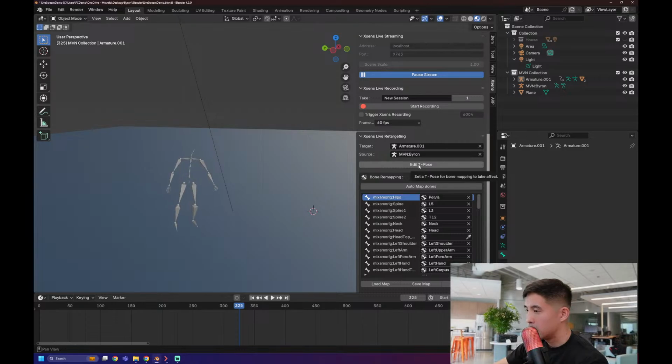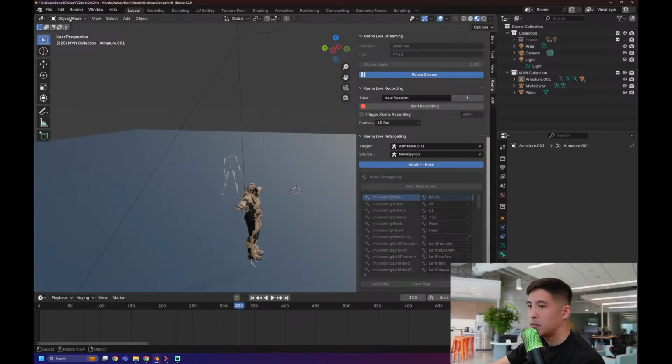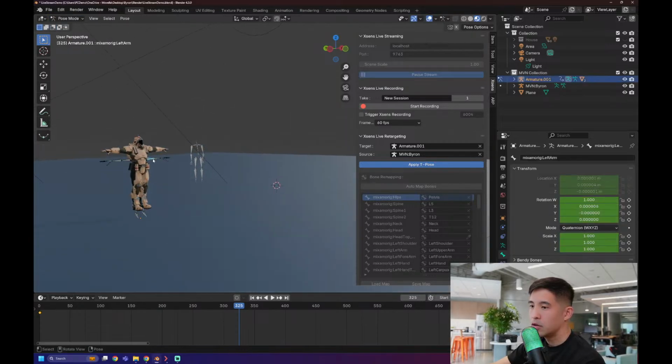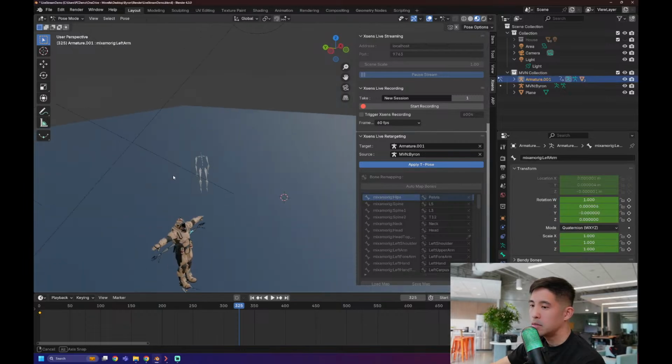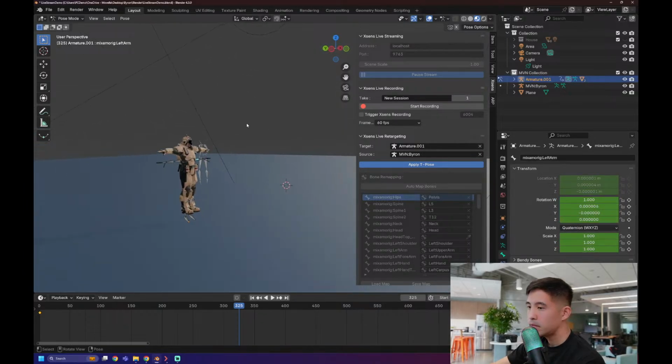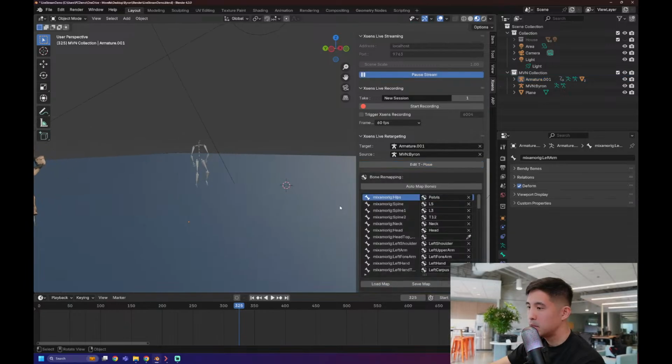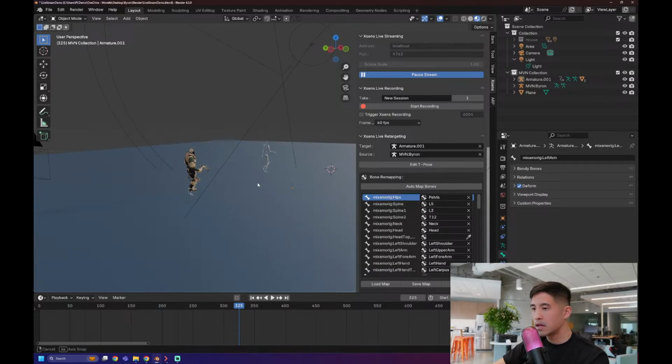And then if you have to edit the T-pose, so the Mixamo characters are already in a T-pose, right? But if you import your character and it's not in a T-pose, you're going to have to go and edit the T-pose. You basically just have to go into pose mode, and then from here, you'll grab the bone and make sure it's in this T-pose. Once that's done, apply T-pose. And then here, you're going to click Auto Map Bones, and this will map all of the bones to the MVN skeleton.